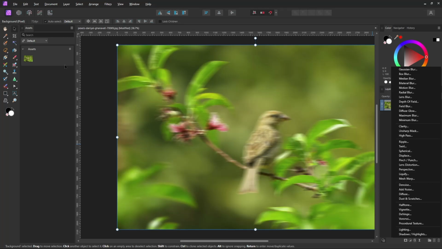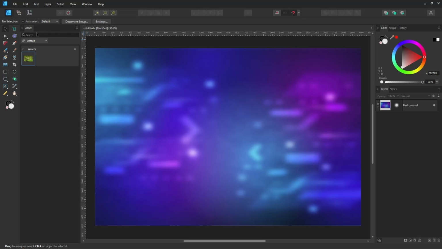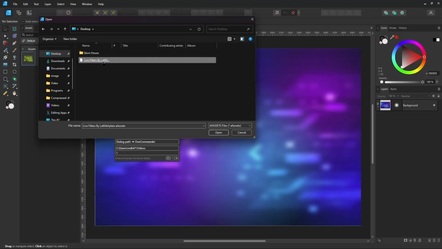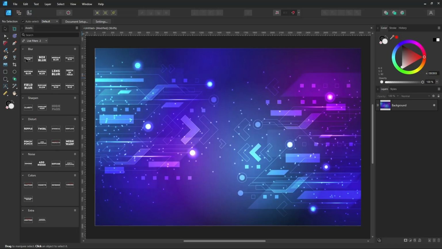But here's the good news, I already did the heavy lifting for you. From the description you can download this file and open Affinity Designer, and from the asset panel open the three dot menu and select import as and select the file I have given to you, and it will import all the live filters that are available in Affinity Photo. Let's add this Gaussian blur.